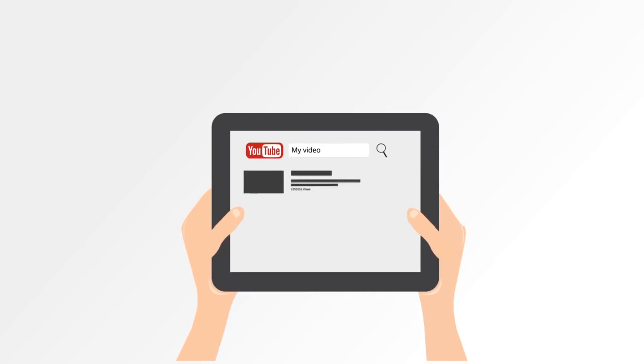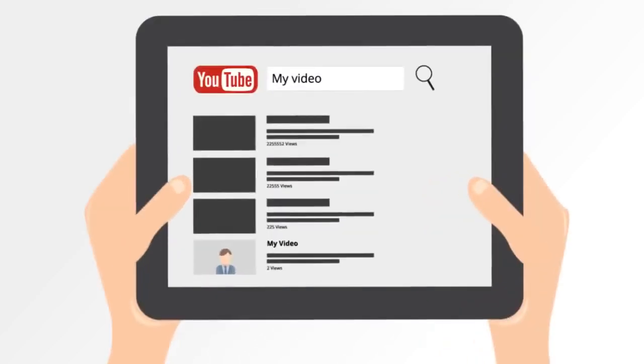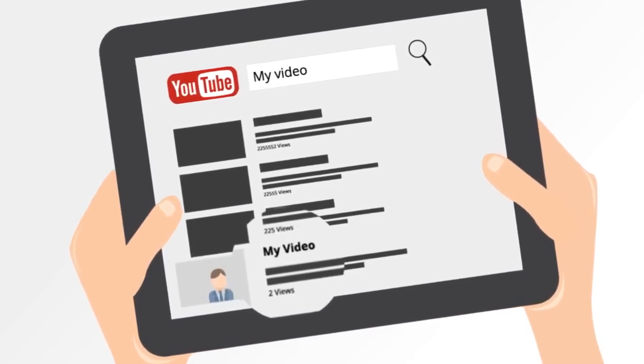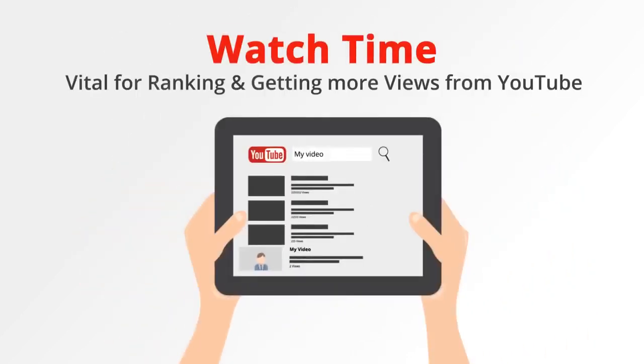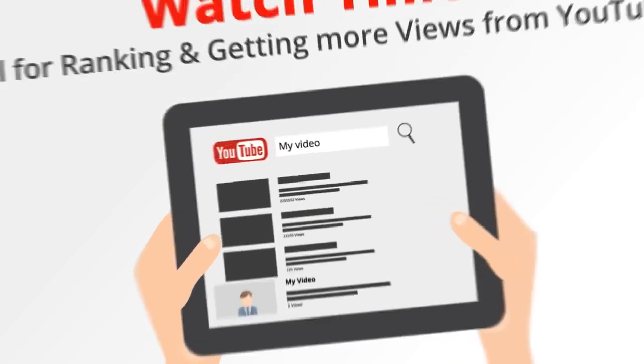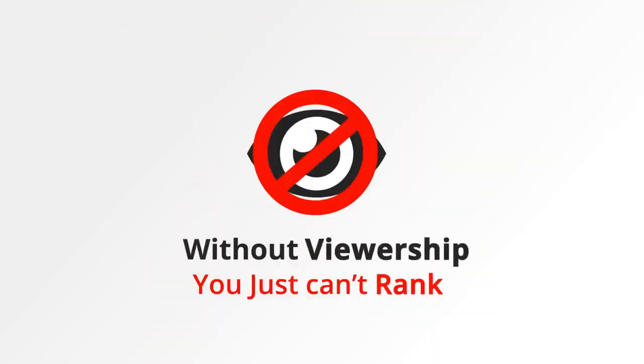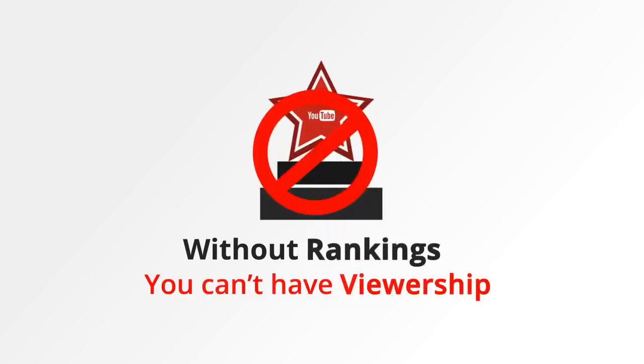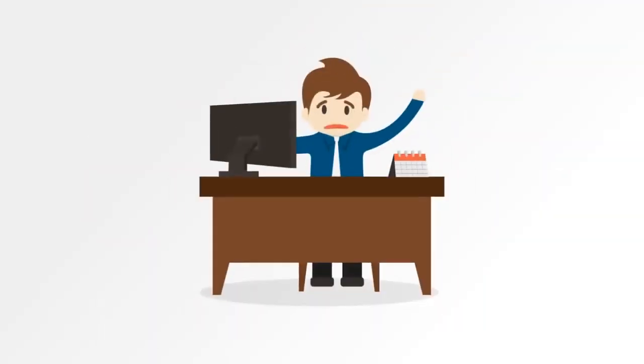Without a significant number of views already, YouTube doesn't have enough data to factor watch time, which is now the vital factor for ranking and getting more views from YouTube's search and sidebar. Now, without viewership, you just can't rank. And without rankings, you can't have viewership. So yes, you're pretty much stuck.